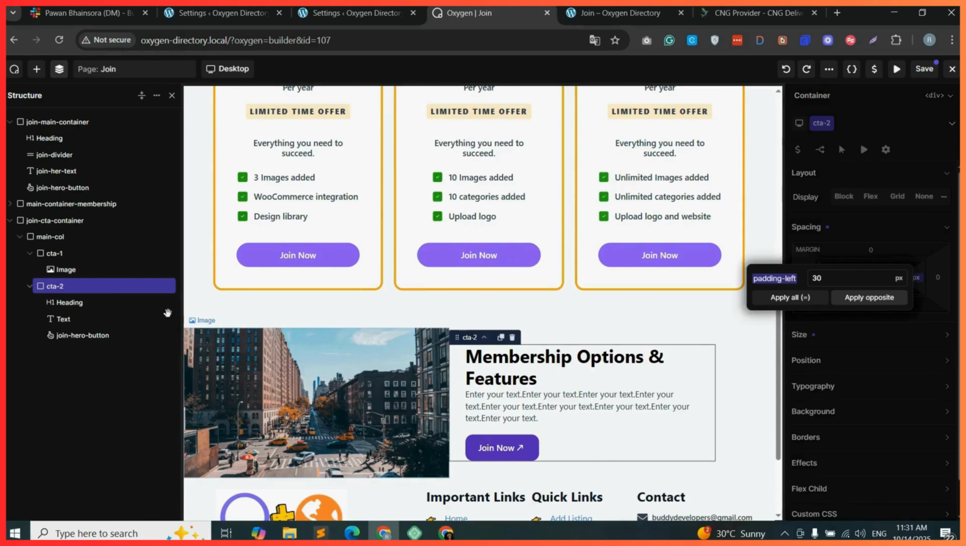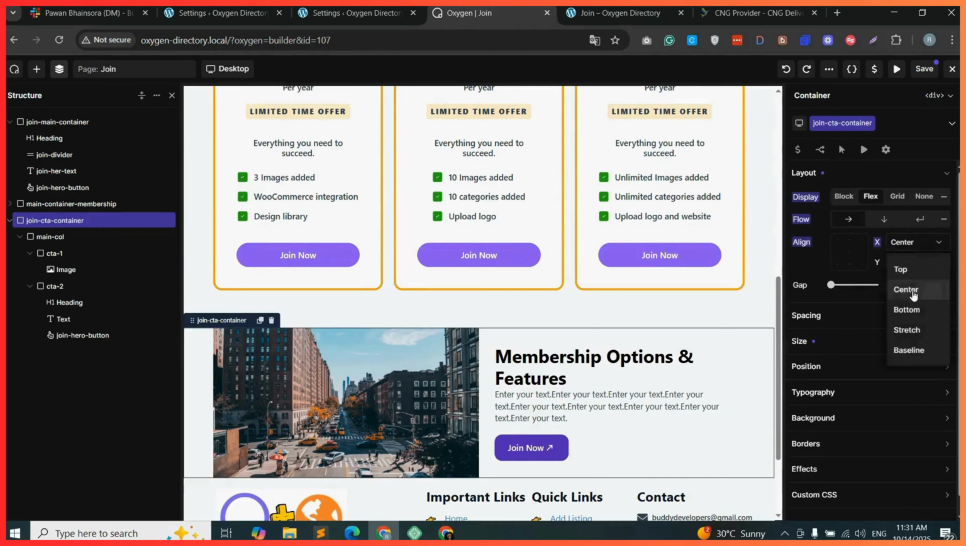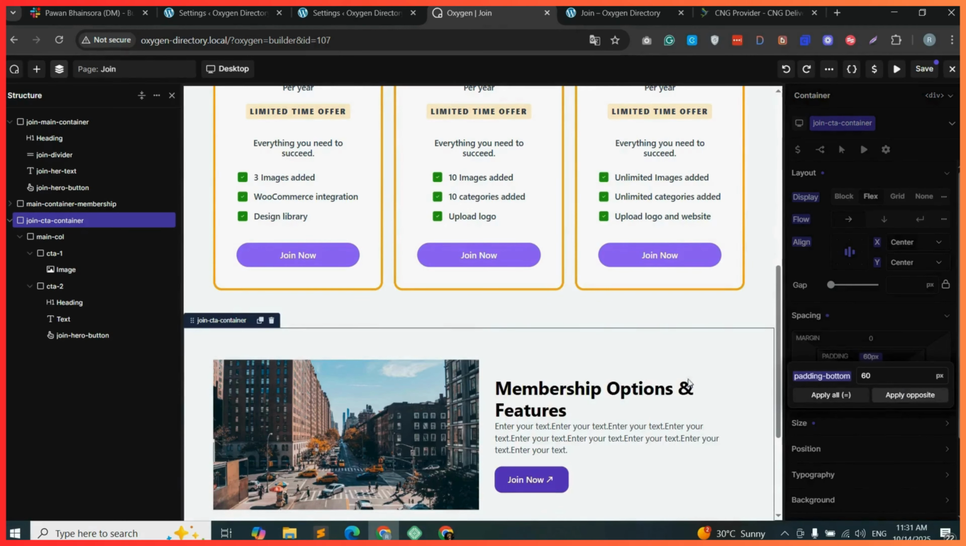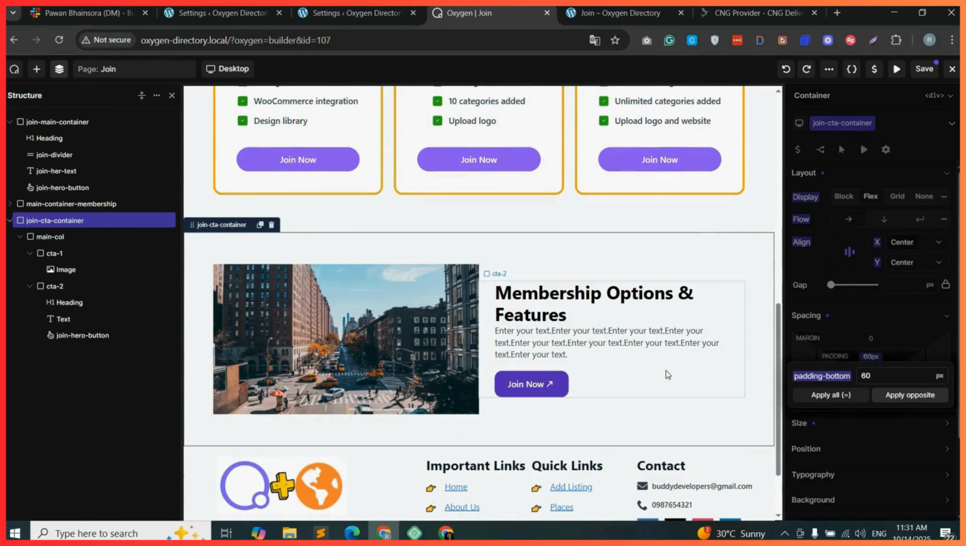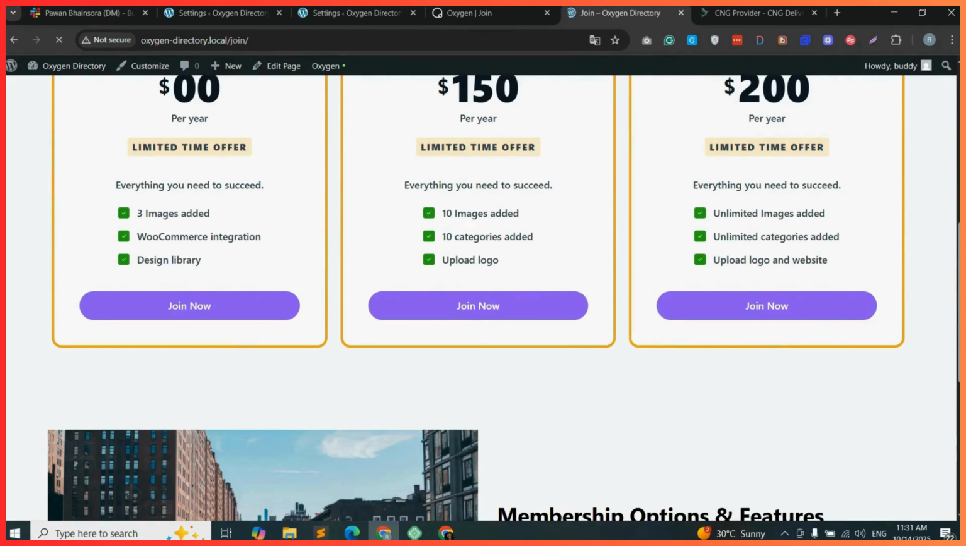opposite. Now coming on to the main column, then coming on to the flex and then flow row wise and alignment center, X center and Y center both. Coming on to the spacing, padding from bottom and top, giving 60 pixel. Let's save it once and then coming on to the join page and refresh it. Now it looks like this.